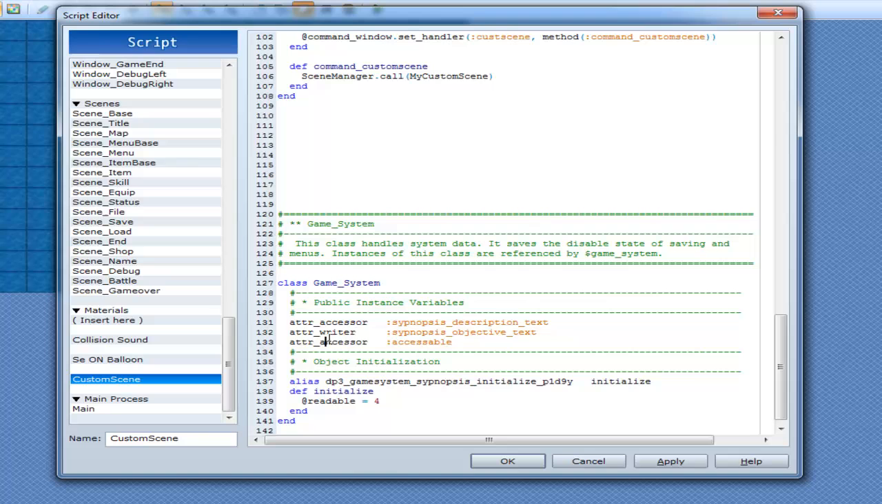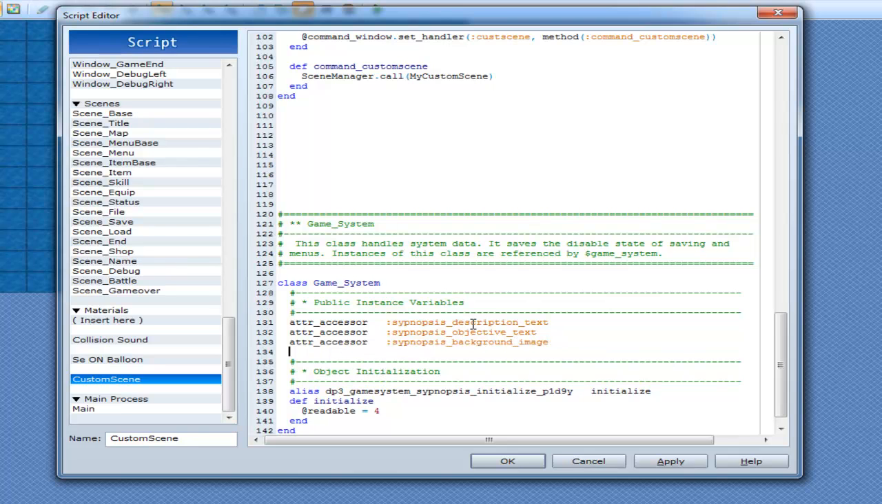Now we'll have another attribute accessor, and this one's going to be background image. So if you want to change the background image depending on where you are in the game, you can do that. So synopsis. Let's go with background image, and then another attribute accessor.